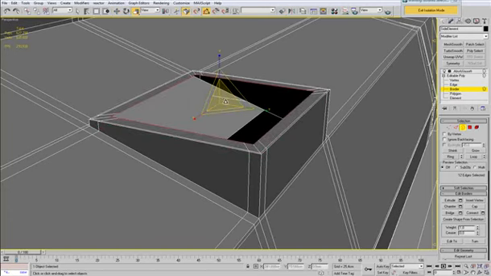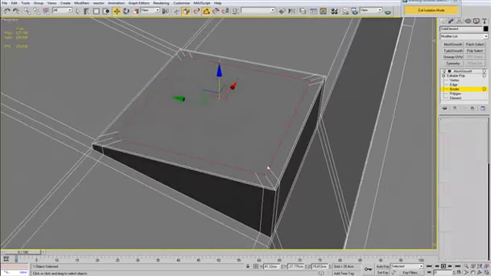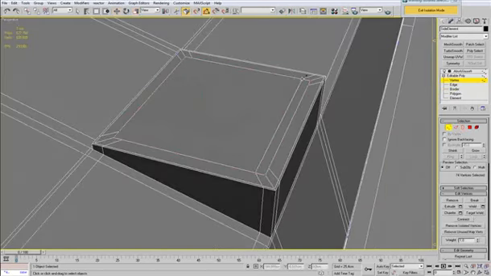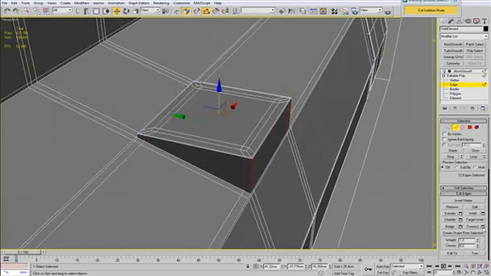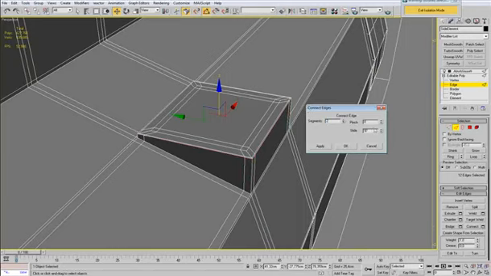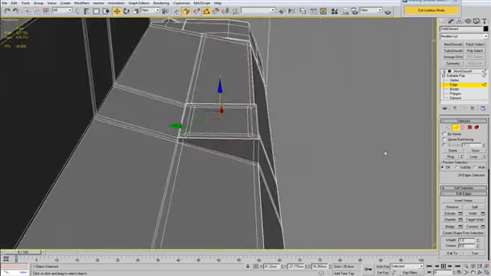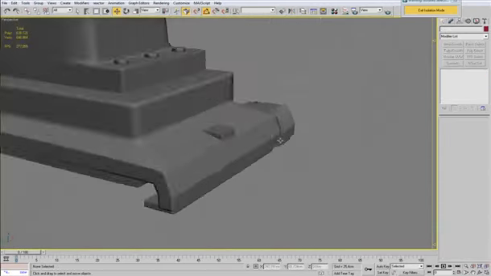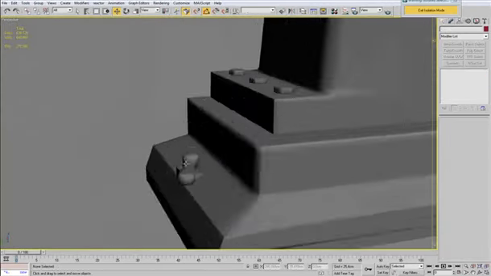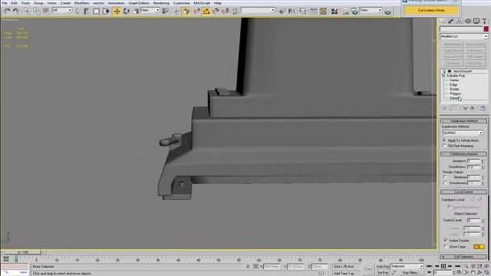Extrude that up, make a few insets, cap the end, connect the vertices at the end. Okay, great. And now we just have to add a few connections on the side to harden the edges there. And as you can see, the end result is now looking great.